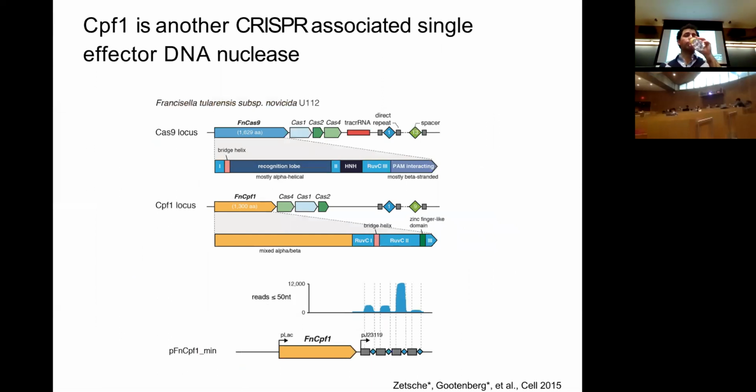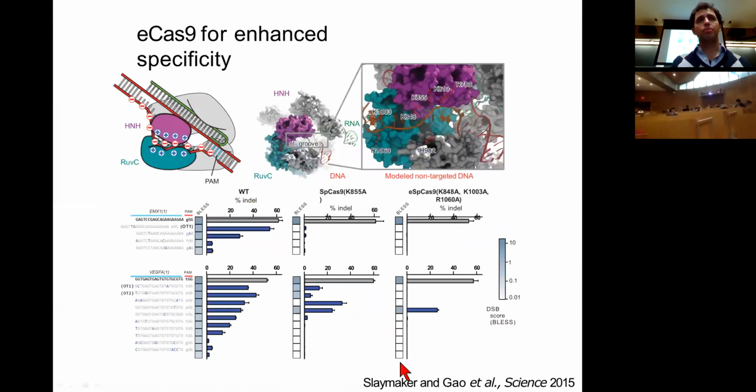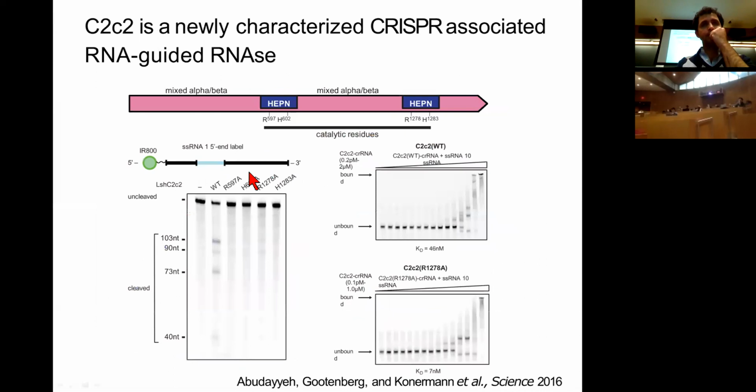So then there was also a big rush to discover other nucleases beyond Cas9. So for example, CPF1 is another CRISPR-associated single effector DNA nuclease that has all kinds of additional properties, enhancing Cas9 specificity, and discovering molecules that cut RNA rather than DNA.